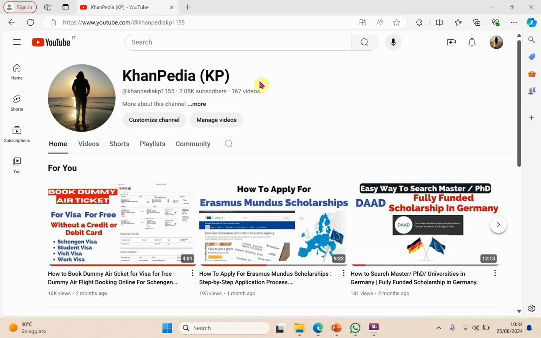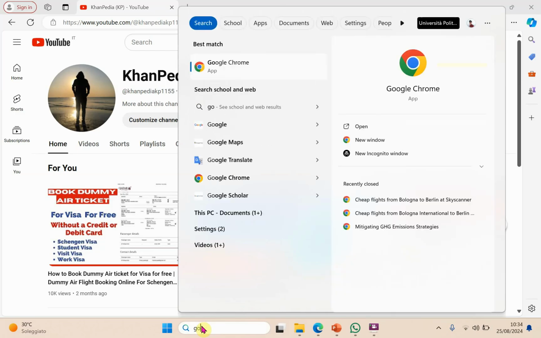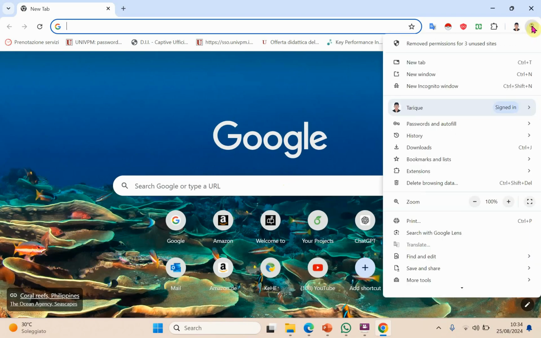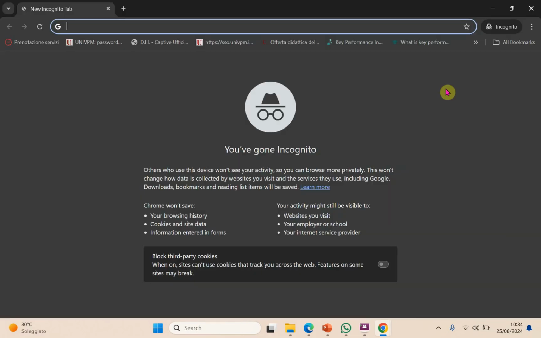Today in this video I will try to explain how we can book the cheapest flight ticket online. So let's start. Simply open your Google Chrome. And now as you can see, this is my Google Chrome, and I will simply click on the three dotted button and open a new incognito window.